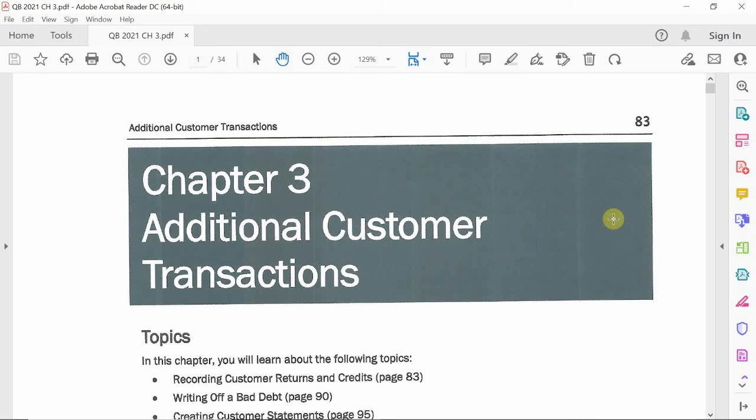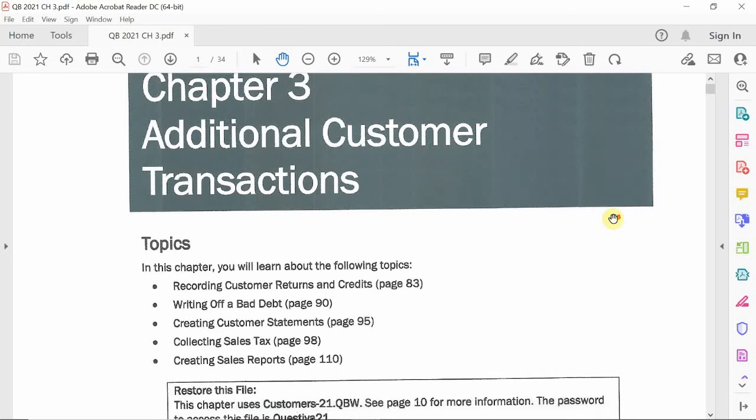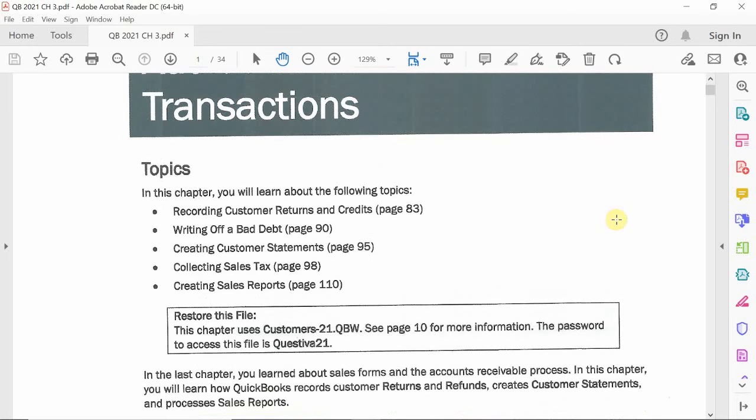Welcome back to QuickBooks. Today we're going to be looking at Chapter 3, which is another continuation of customers. It says right here, additional customers transaction. Again, this book tells you that you need to use the customers 21 portable file, and here's the password.